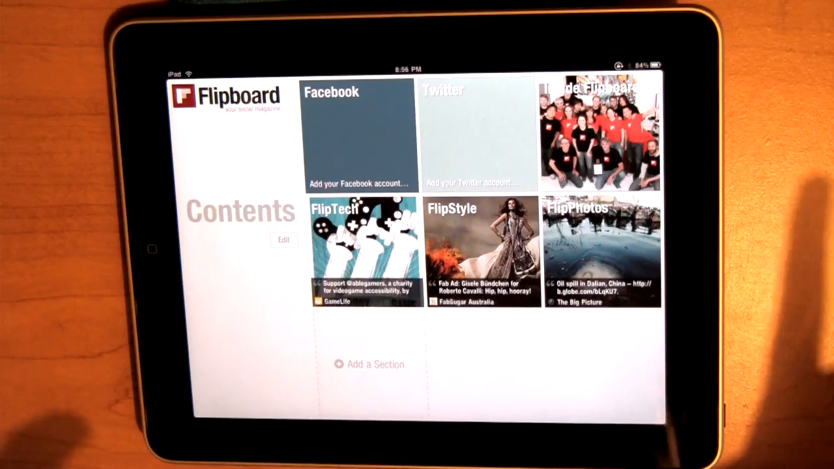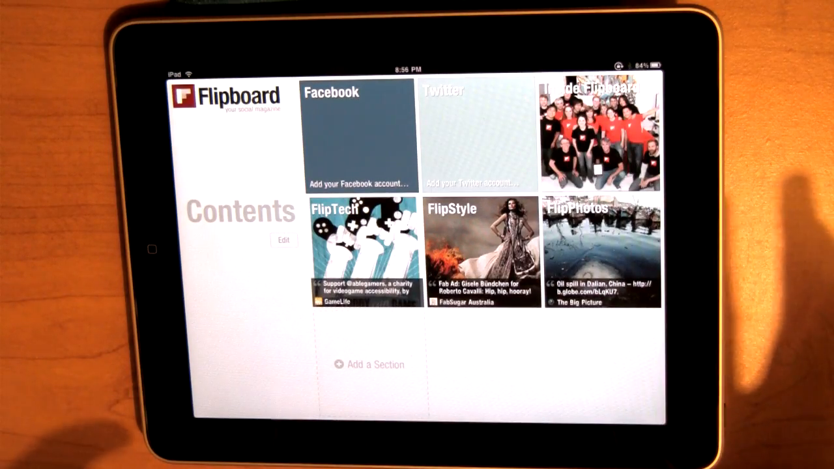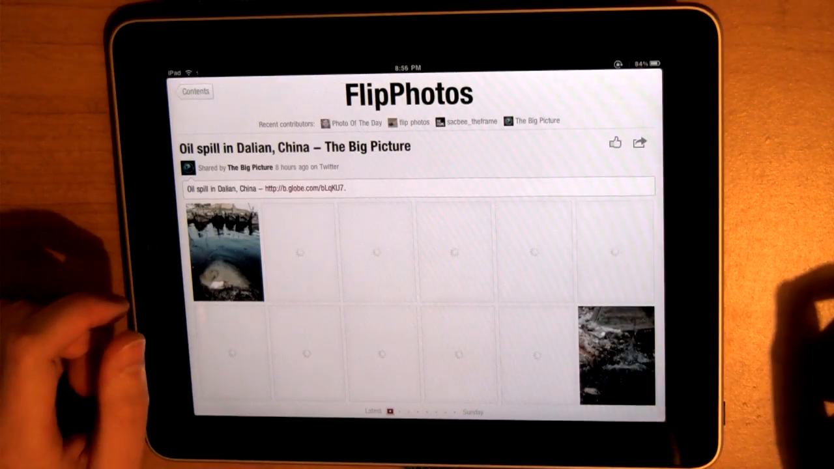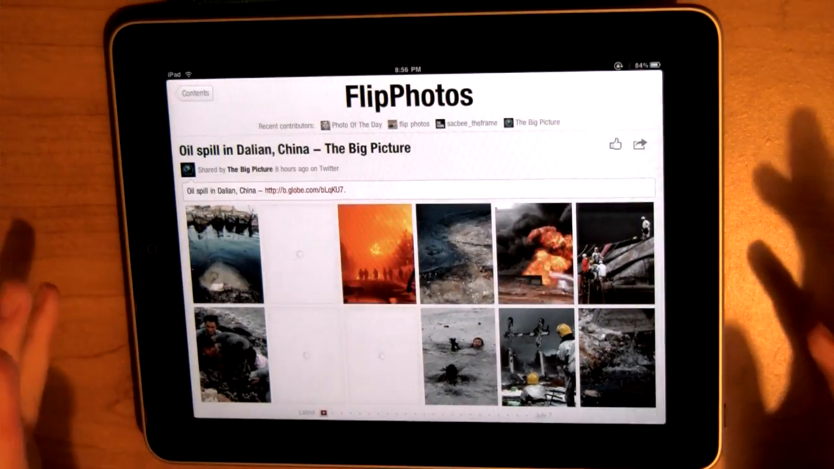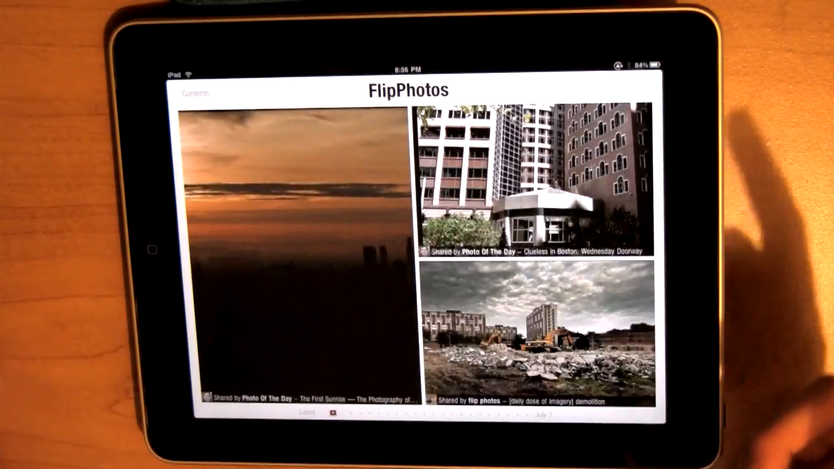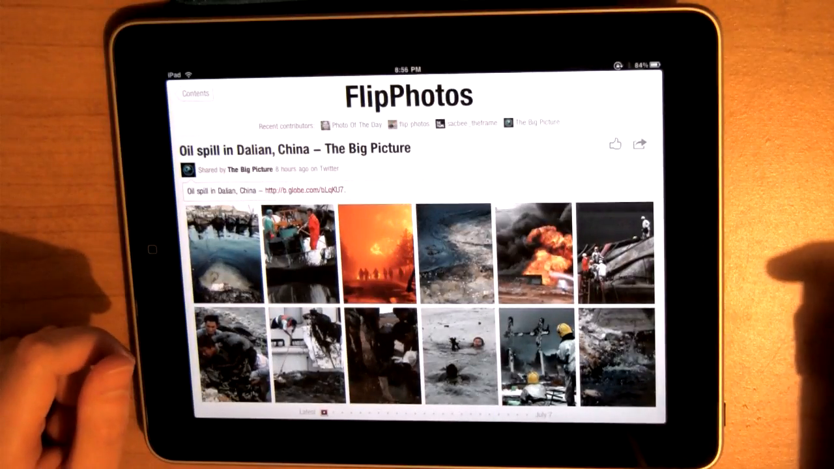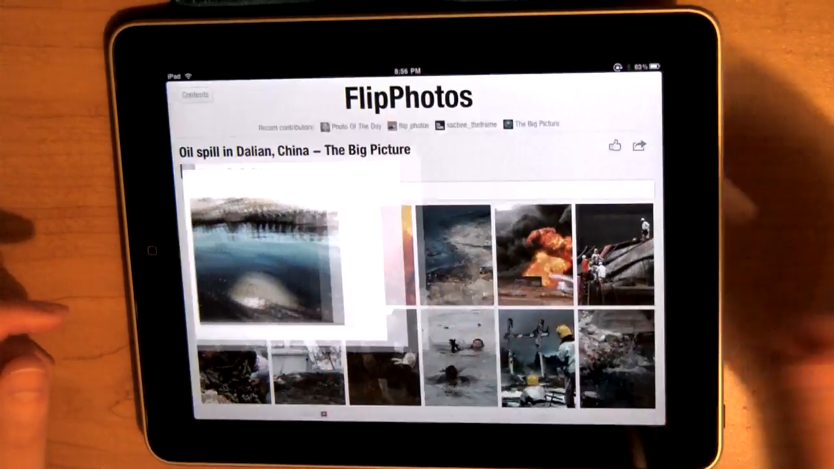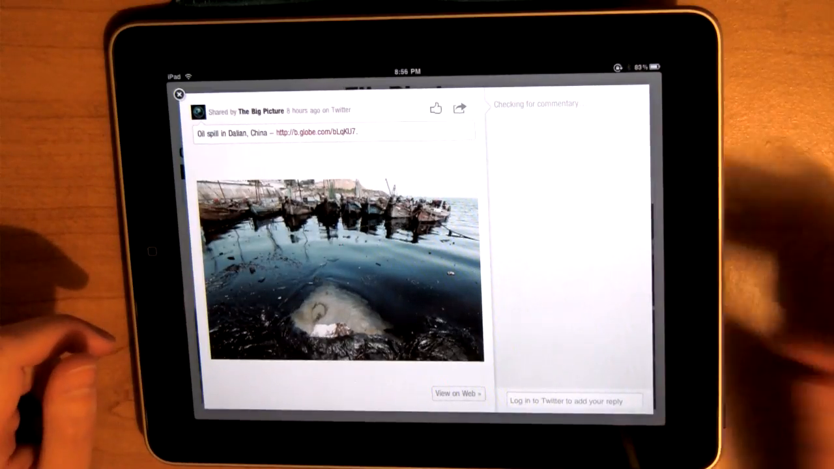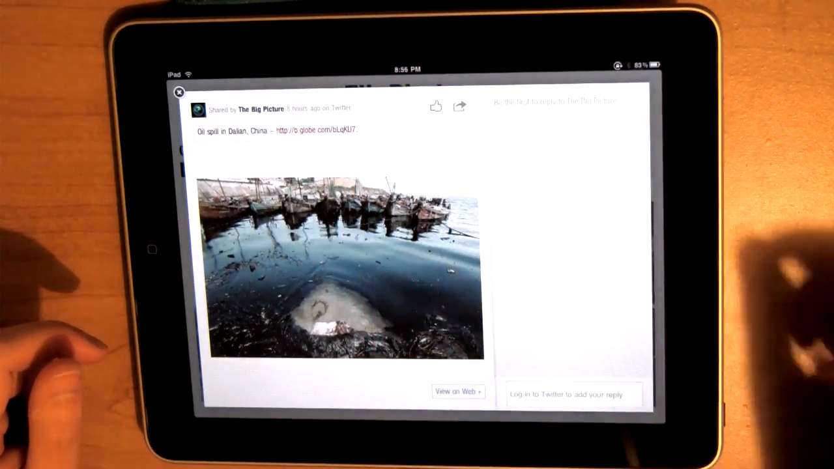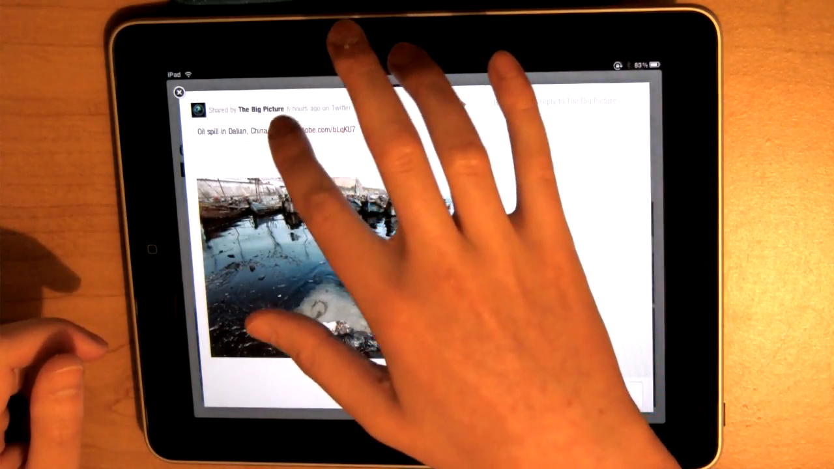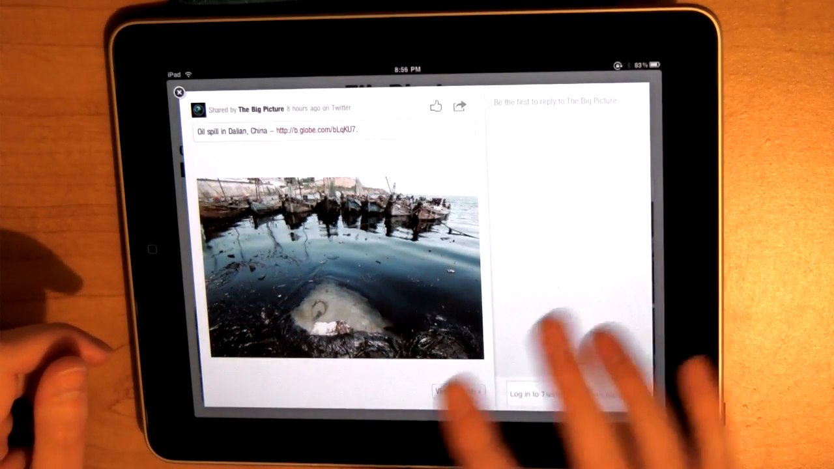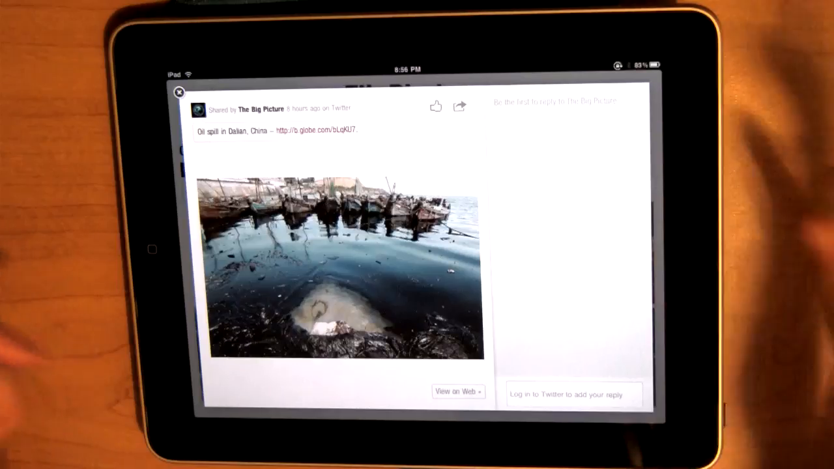And one outlying thing that they've really focused on is photos. And if you look at the photos that people are sharing, you can see that the app loads up nice and snappy, and you can look through different photos. So right now we're looking at the oil spill in Dalian, China. If we click on a photo, it'll load up the photo. Again, I can share it just like I do with any article. There's the tweet that it originated from, and it originated from the Big Picture. So the Big Picture tweeted this, and there we go.